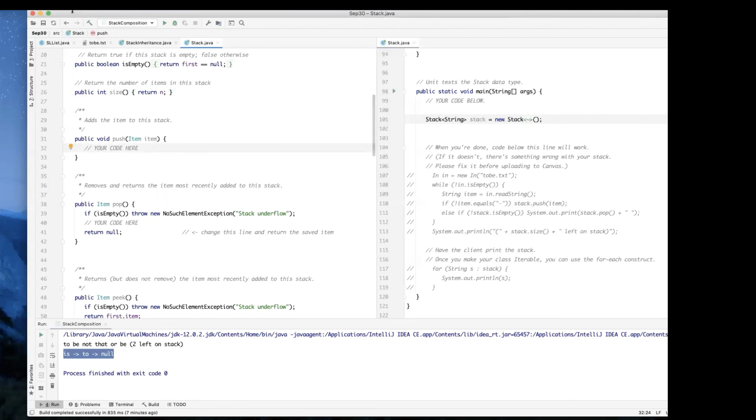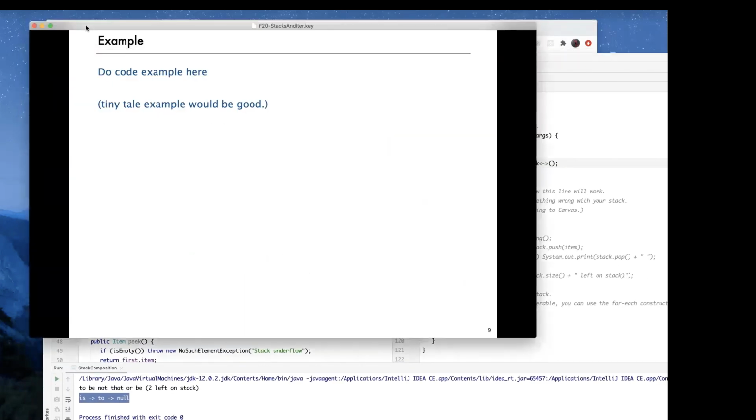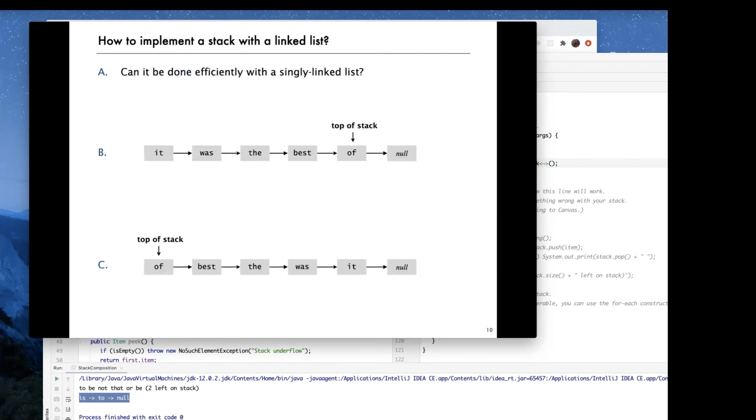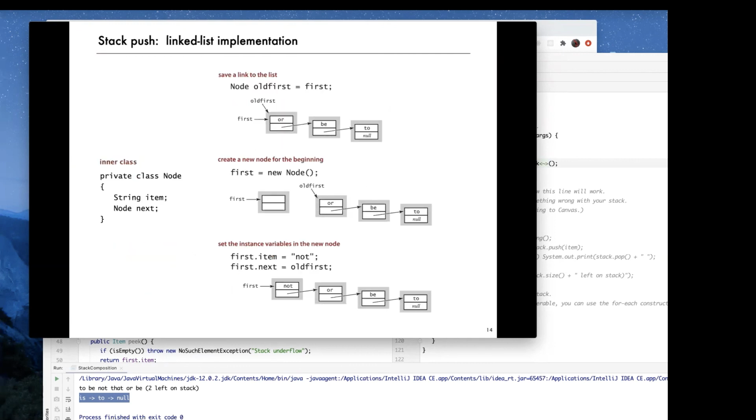How do I implement push? This is pop. Do I have push? Hold on a second. Pop, push. How do I implement push?